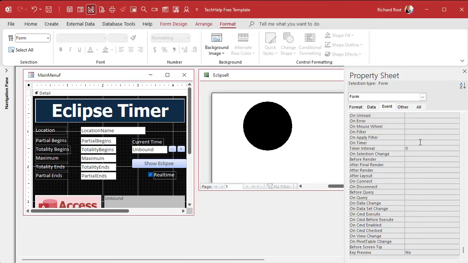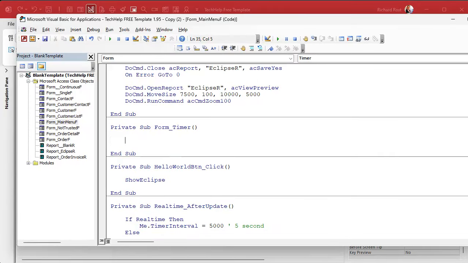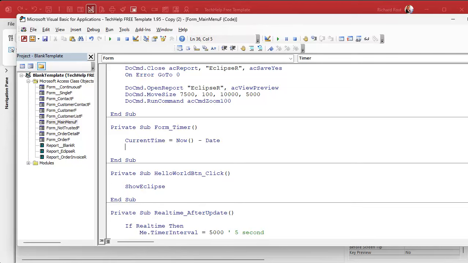And now the on timer in here, we're gonna say the current time equals. I'll put the current time in there. There's a lot of different ways you can do it. Here's the easiest way. Now minus date, right? Because now gives you the current date and time. And we're just going to subtract the date from it, which is the current date at midnight. So what you're left with is the time.